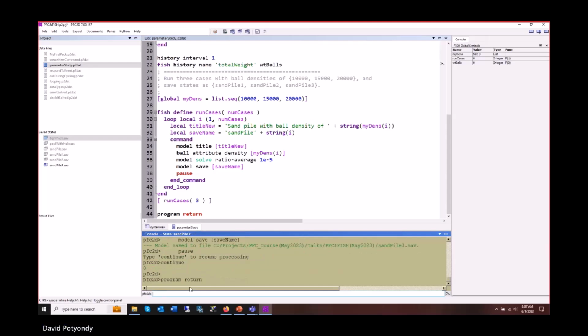Okay, now here's a trick. Watch this. Let's change this. This is what's driving it, right? This list of these values. So let's change my density. Now let's see if I can get this right. My dense equals list.sequence. Let's do 25,000, and let's do 35,000, and let's do 50,000. I can only do 3 because I've set this up that way. Well, I can do any I want. Let's just do 3 again. So this actually changed the value of my density.